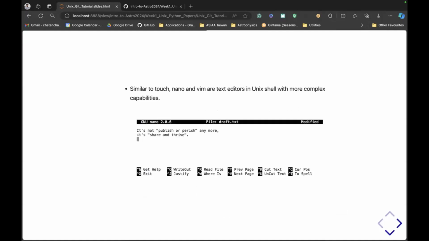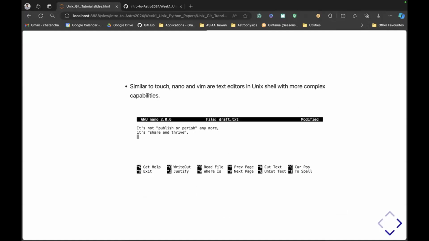Going forward, once we create a new file, if we need to edit it, we can enter an editor, which is also present natively on a Unix system. You can write nano or vim. These are text editors. You can write anything in them like a text file and then save it. They also have more complex capabilities, such as moving from one place to another, cutting and pasting things, and finding specific strings in the whole text file, and so on.